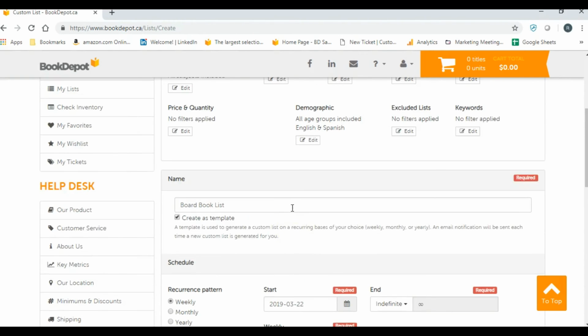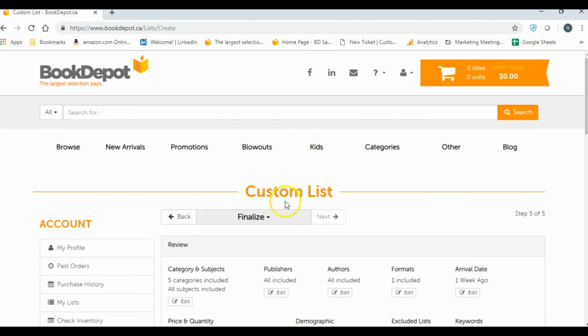So that's how you can use the format tool a couple different ways. And again, we encourage you to use this custom list tool to try different things with it, and we think you'll find it to be a very useful tool for you to shop our inventory.